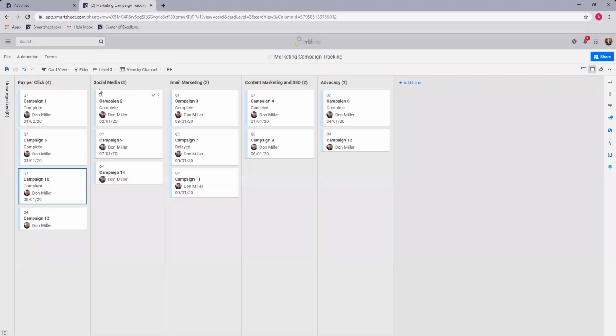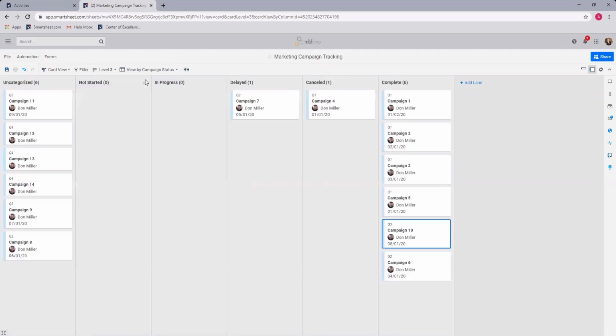If I wanted to know what type of channel we were doing, it looks like we're doing a lot of pay per click. So that's a nice way to flip through things. So you can have multiple drop-down menus, and that can help you look at your information in a different way.